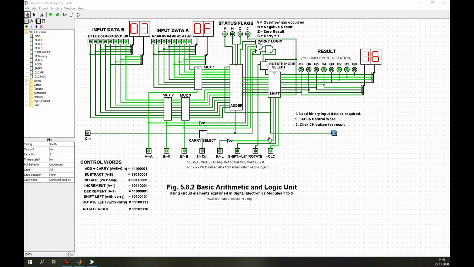Again, what we do first, we set the data. So we want to subtract the number 5 from the number 3. So input A is 3 and input B is 5. If we now want to subtract, we subtract A minus B, 3 minus 5. And let's see what the result is.